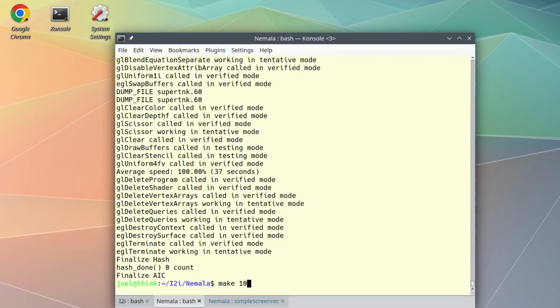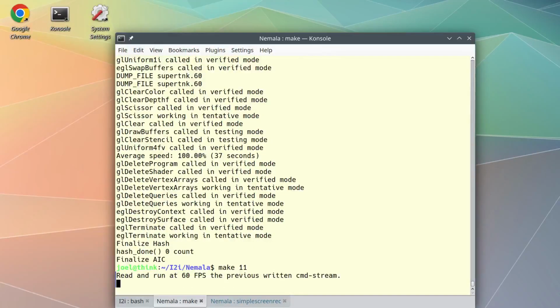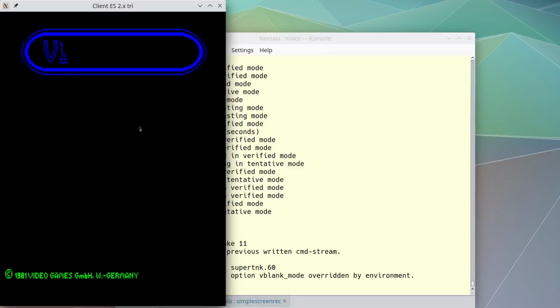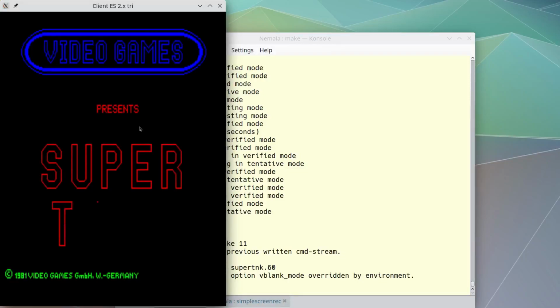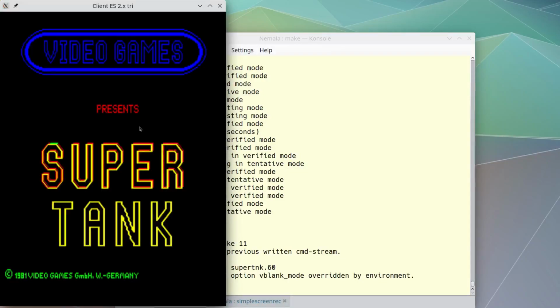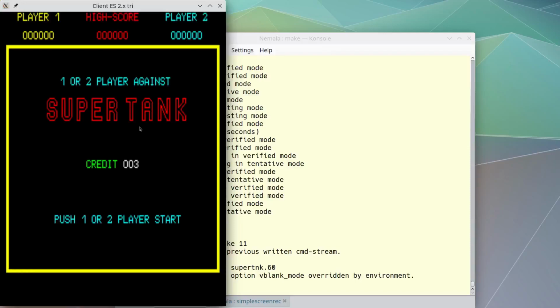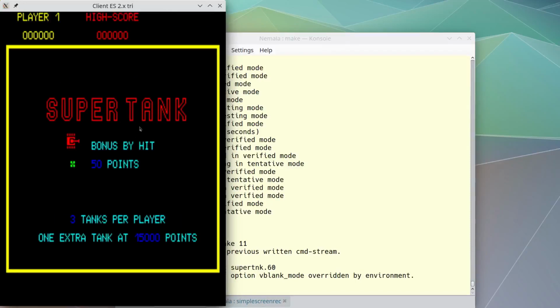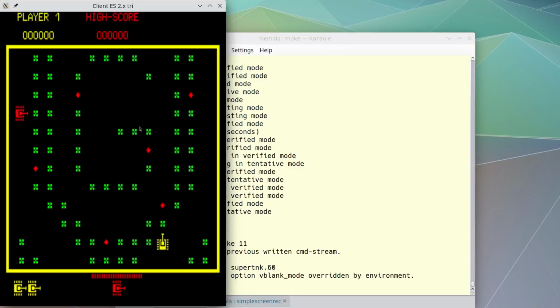The next thing I want to do is to read the previously written command stream, and see that we can see exactly what was done previously. I'm now going to press the 5 button. I'm putting in credits, and I'll press the 1 button because I want to play single user. You don't hear the audio because it's actually not been recorded. That's something that should be done.